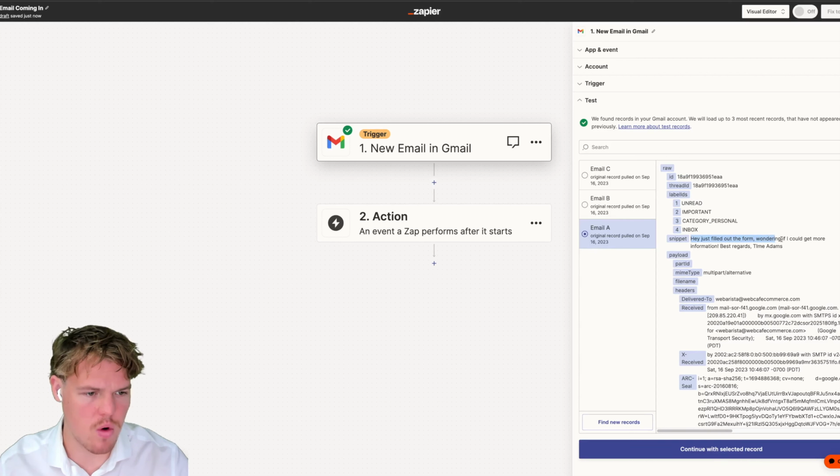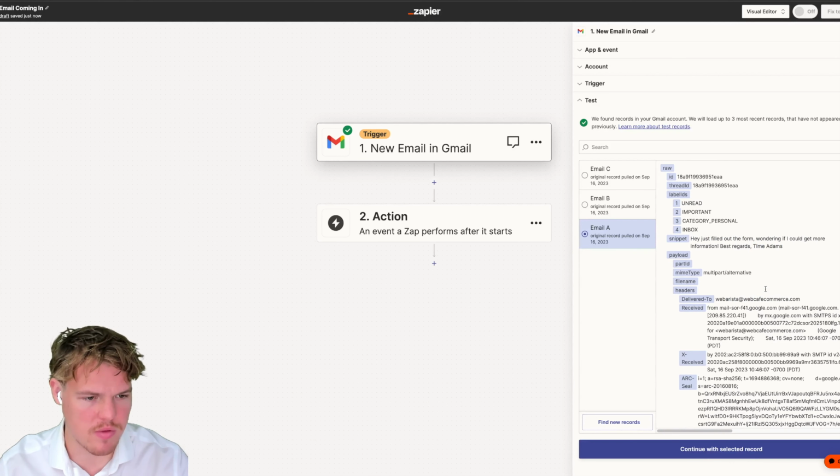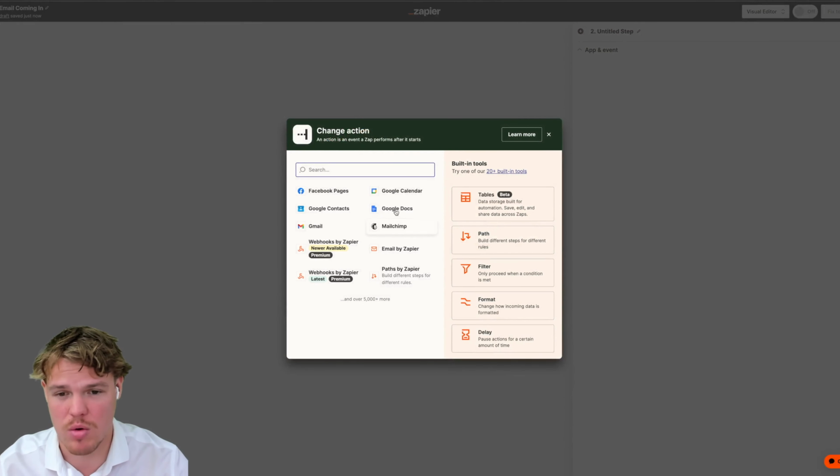"Hey, just filled out the form. Wondering if I could get more information. Best regards, Tim Adams." Or I guess I misspelled it as Time Adams. But as you see here, we got delivered to, and then let's just say continue with selected record so we can see all the relevant information we receive from that.